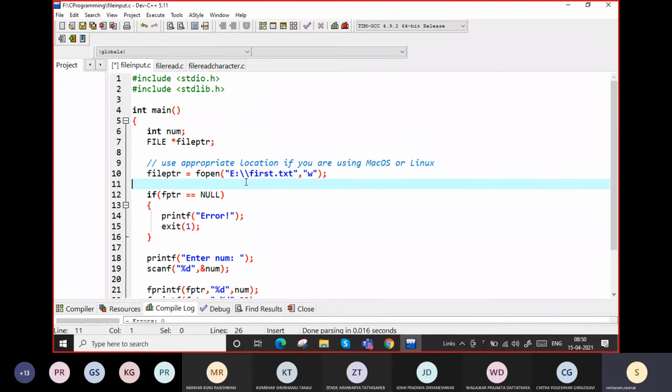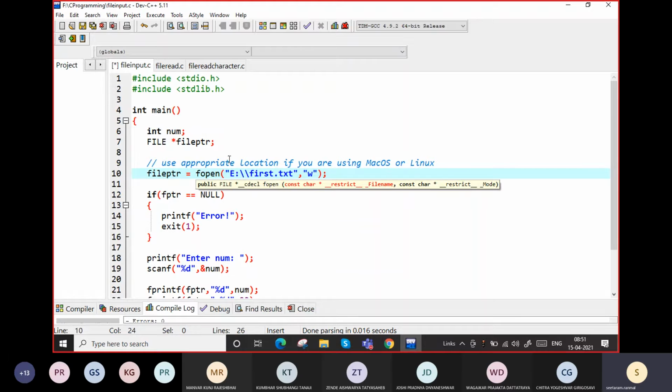In the escape sequence, we have seen that if you want to print a single slash, you need to put a double slash because it has a special meaning. So for each slash you need to put a double slash. So E colon slash slash first dot txt is the full path, and there is a w. What is w? W is nothing but the write mode. If you want to write something to a file, it is the write mode. So we are opening a file to write something in the file.